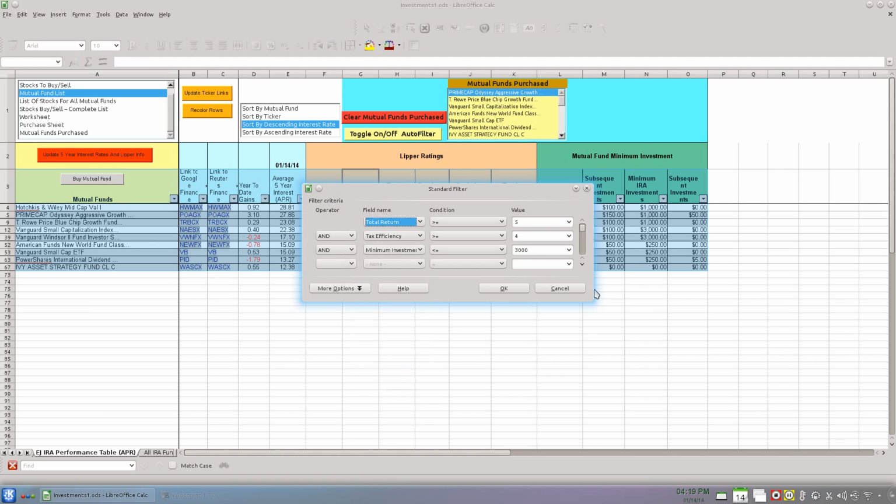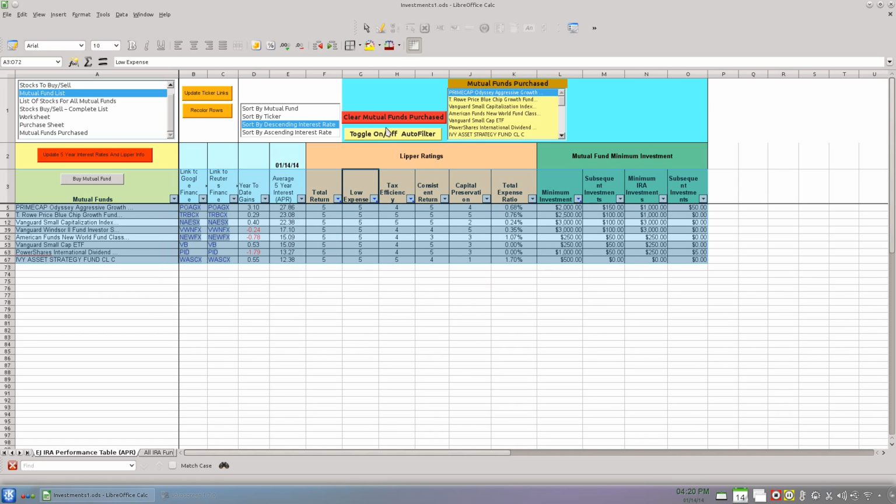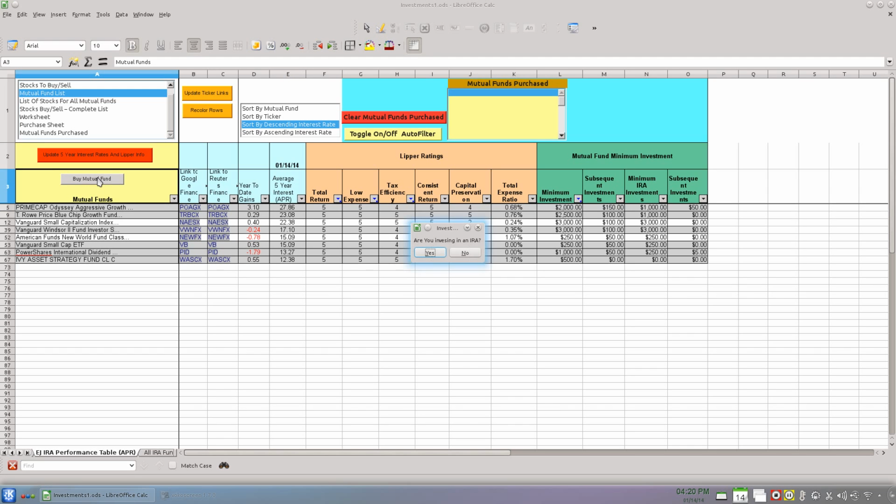So we can come into our standard filter here, and we add another one, and low expense is greater than 3. And I got rid of that puppy. And then you clear your mutual funds out and just rebuy them like we did last time. Put your cursor on this average 5-year APR and buy the stock and go through it all again.